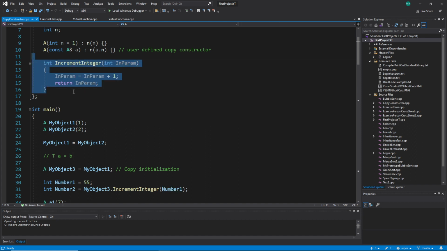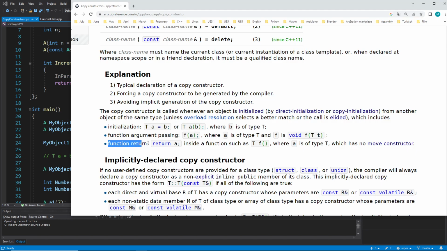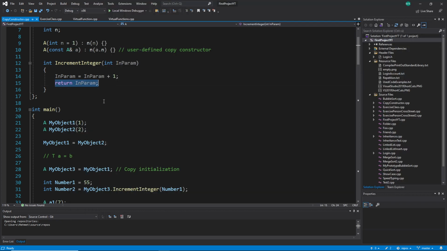And this here goes even worse. Why? Because the return value here is also creating a copy, and that is the next line here. It says here function return A creates also a copy, not all the time. When you have something like a move constructor, which we will talk about also in one of the other videos, then it is not creating a copy, but in general it can create a copy.